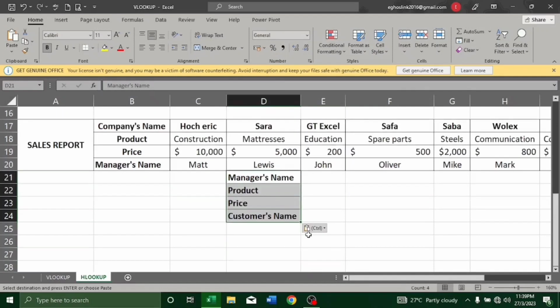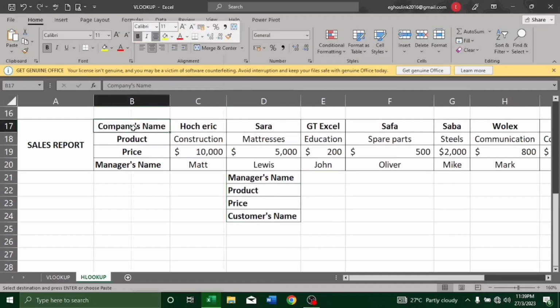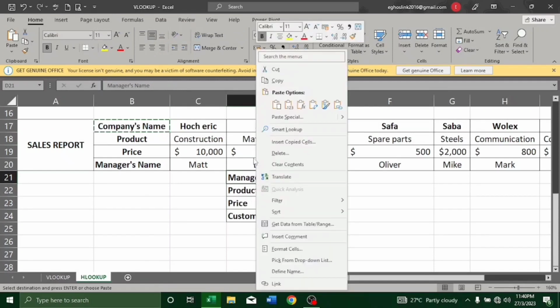That's it. We have copied and we have pasted it here. But there's a little difference here. The difference is that here we have company's name. So all we need to do is just to click, copy, then come here, then paste.